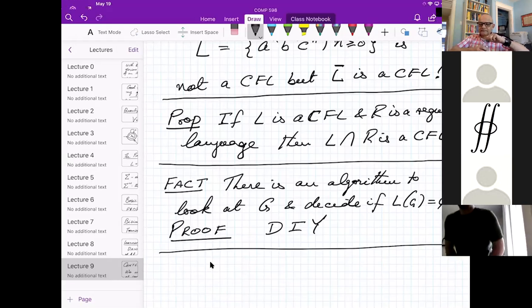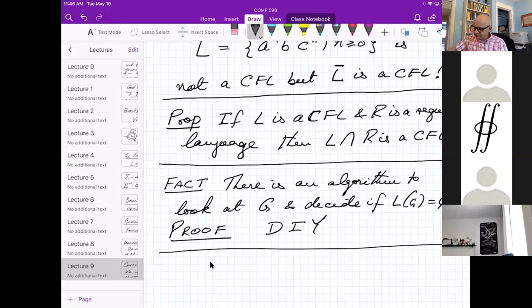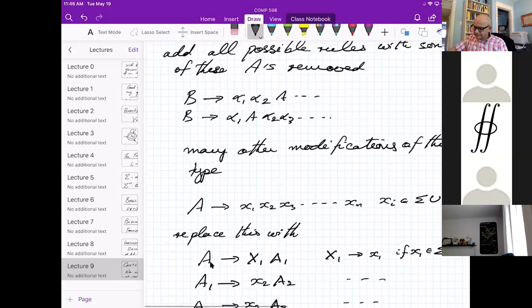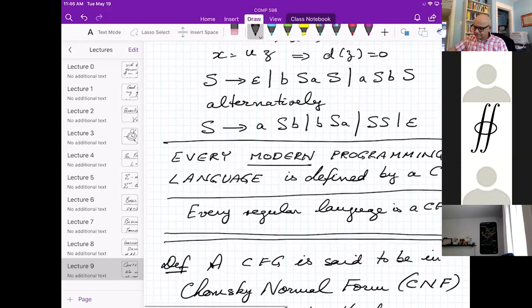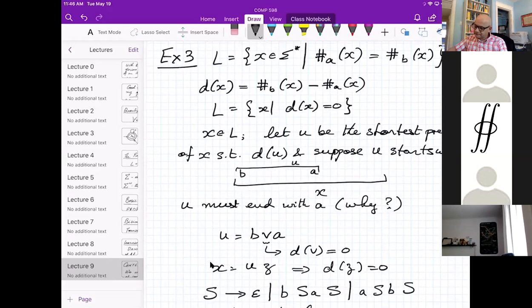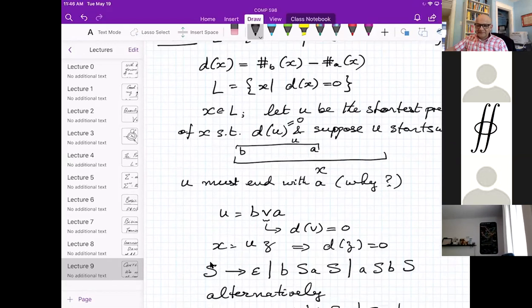Maria suggested a fix in the notes. On the third example, at the beginning of the class, it should be du equals 0. I think he just wrote du, such that du, like the sentence was incomplete. Yeah, of x such that du. Yes, thank you. Too excited.